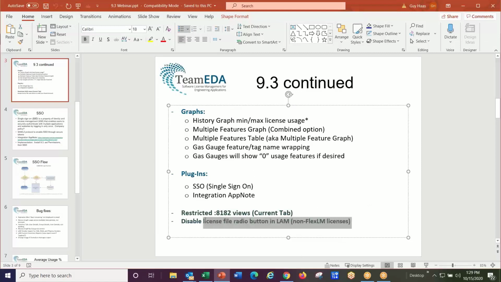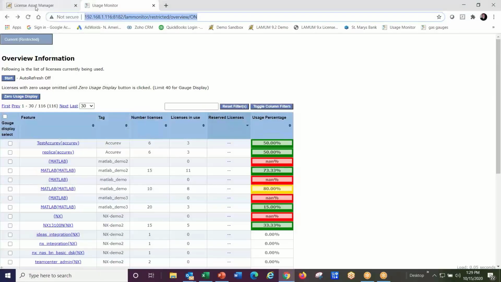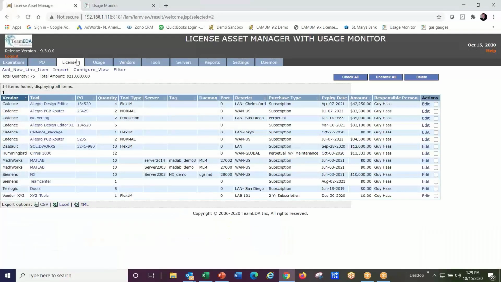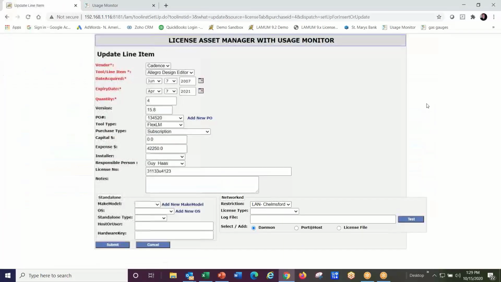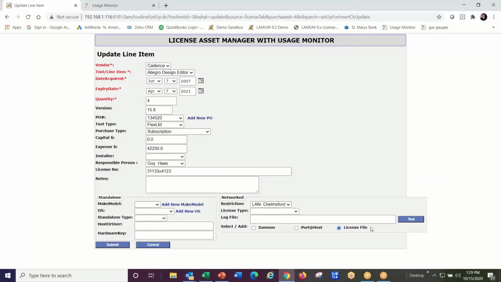This last item here is disabled license file radio button in LAM for non-FlexLM licenses. So going back over to LAM, I'm in the restricted view. Oh, I have to go up here. So if I go back to licenses here and I do an edit, I have the ability to add a license file, but it's not clear that the license files that we can incorporate into LAM are only FlexLM license files. And so that's going to be determined by the license type you pick here.